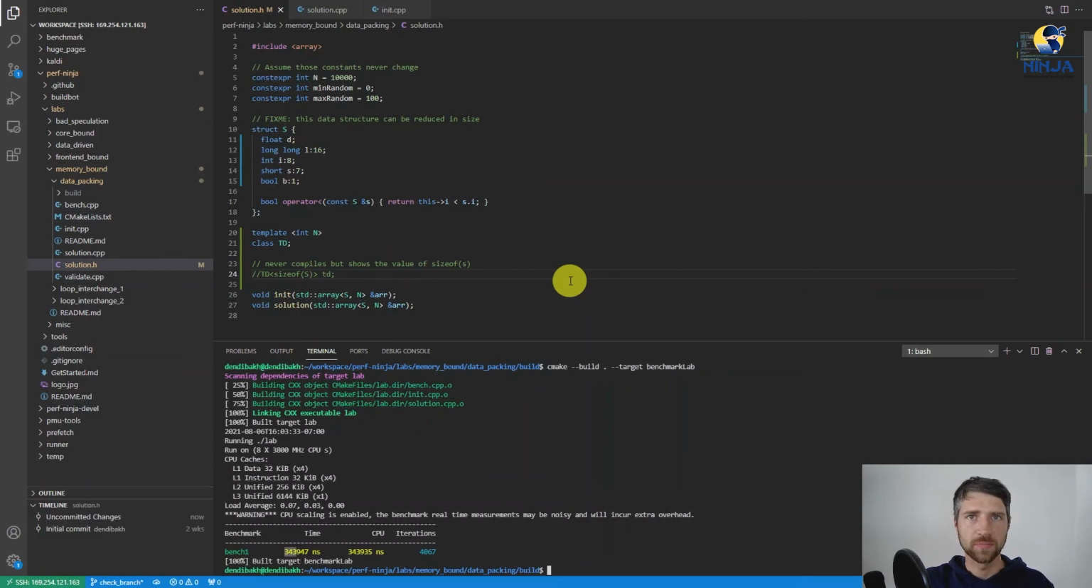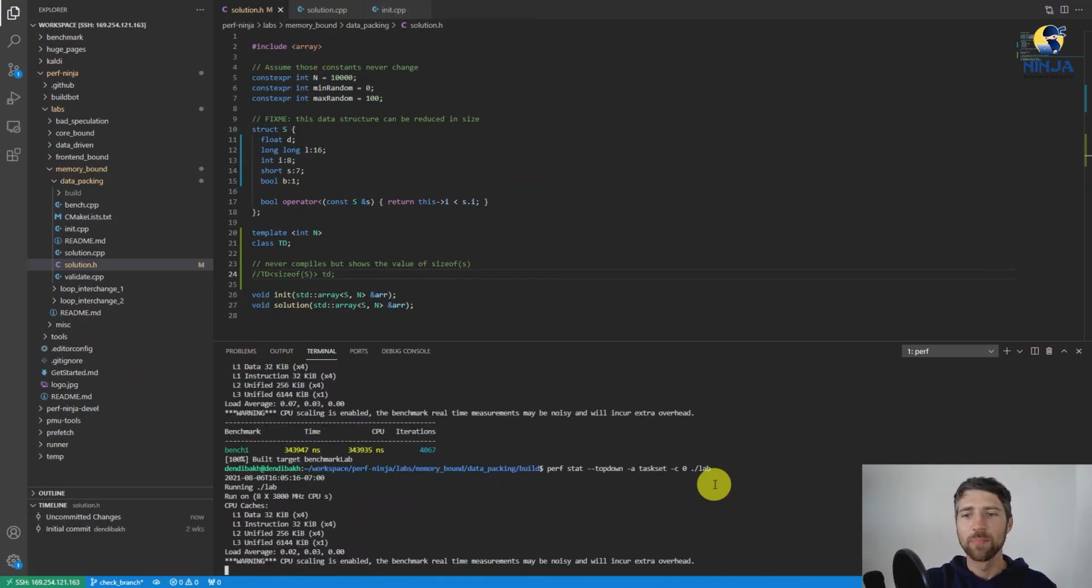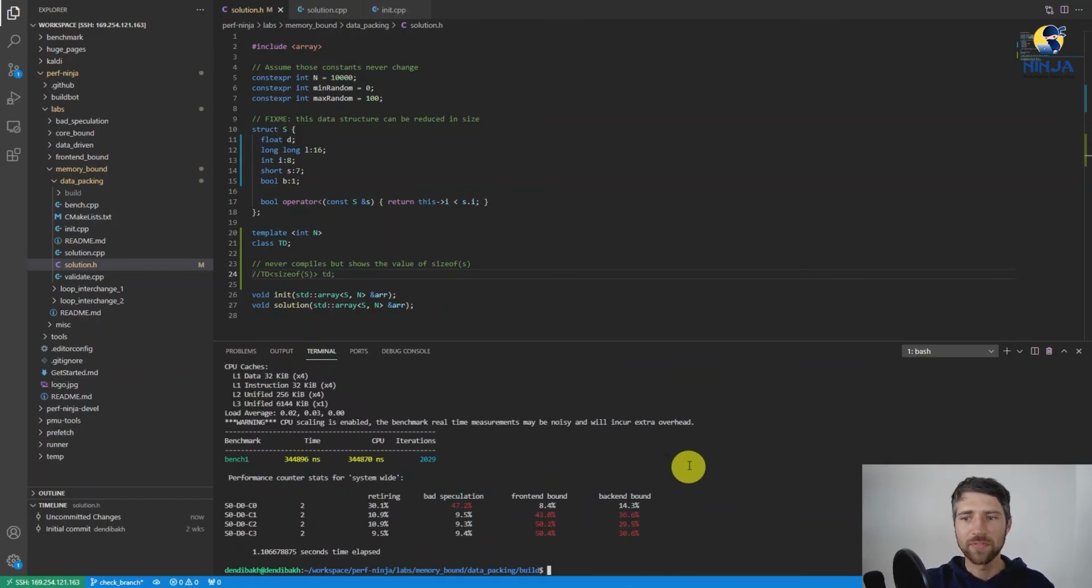to the baseline. For this benchmark, top-down analysis doesn't show memory bound as a primary bottleneck, as there are many branch mispredictions coming from the sorting algorithm. Here you can see it.